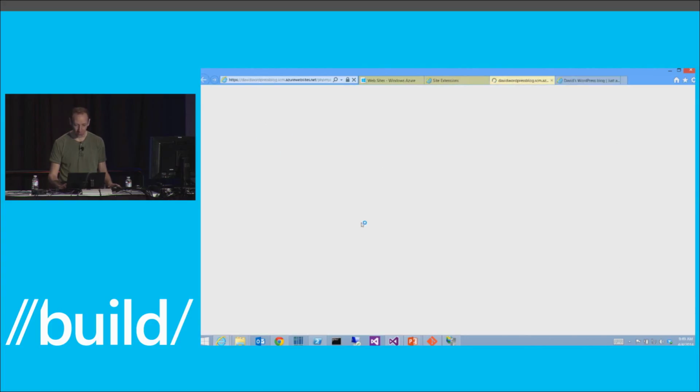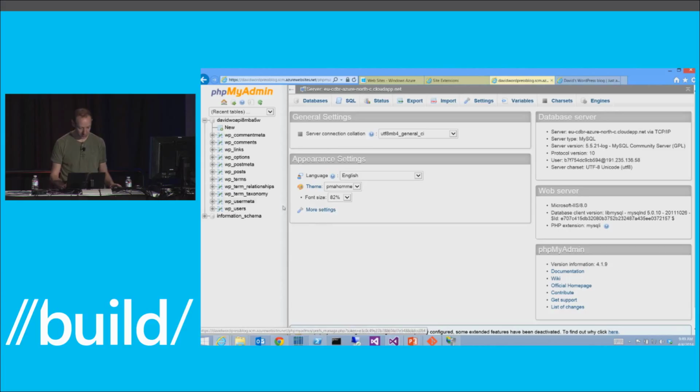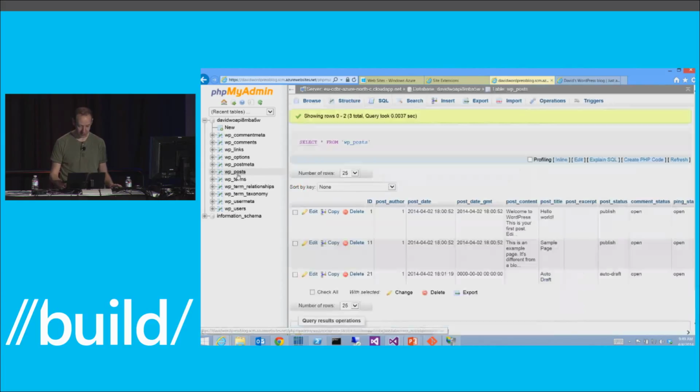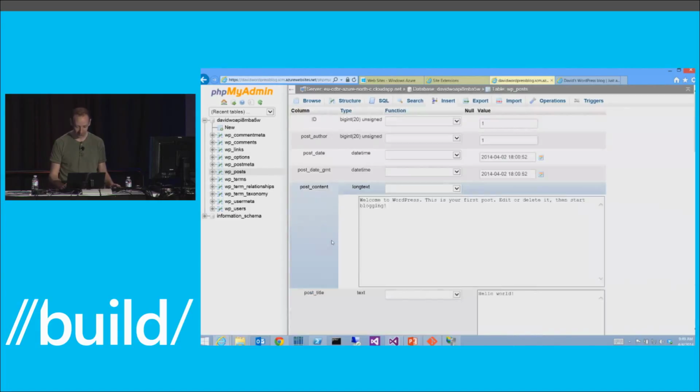And I can run this site extension. Are you guys familiar with PHPMyAdmin? It's a very popular tool to administer MySQL databases. Here we can see all the tables. Just to do something fun, let's open this post table. This has all my posts. I can go and edit it.